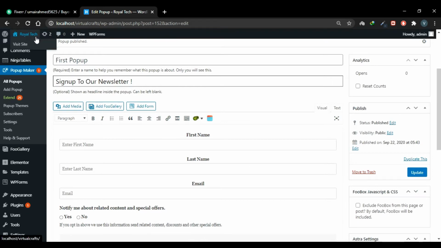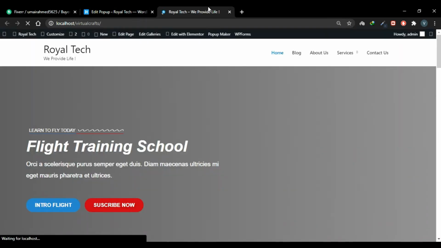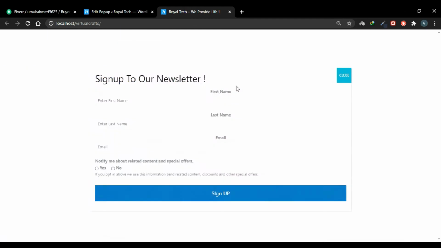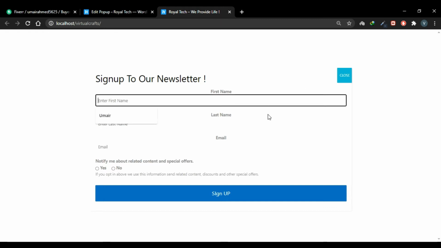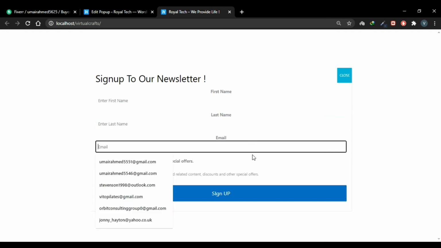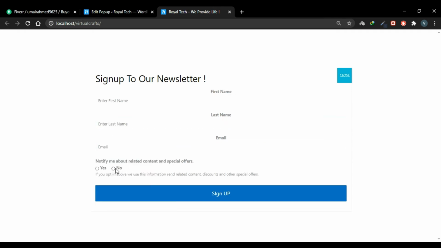and now go to your website. And you see that after 2 seconds I entered the website, this window automatically popped up, and this is a subscription form. Enter your first name, last name, email, select this radio button and click sign up.